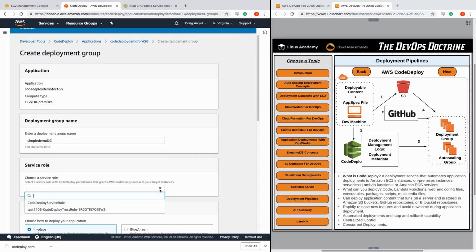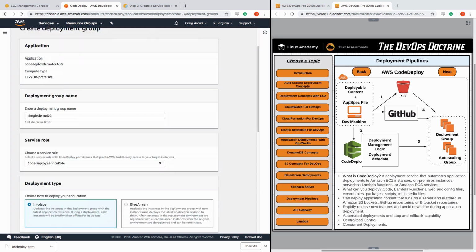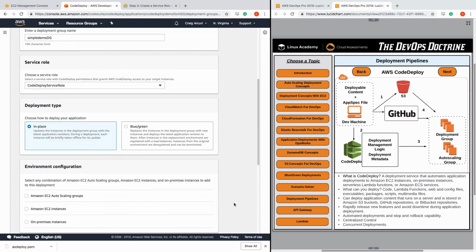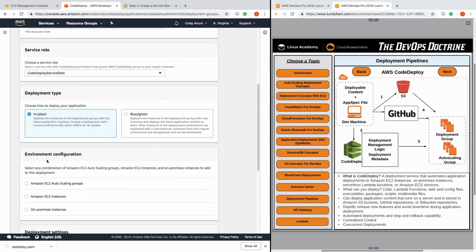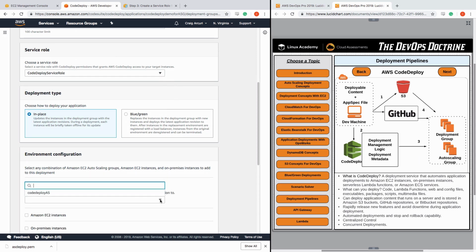We need to choose our service role. For deployment type, we'll just do an in place. Of course, our other option being blue-green. Environment configuration. So what is our configuration over here? Auto-scaling groups. And we need to specify our auto-scaling group.